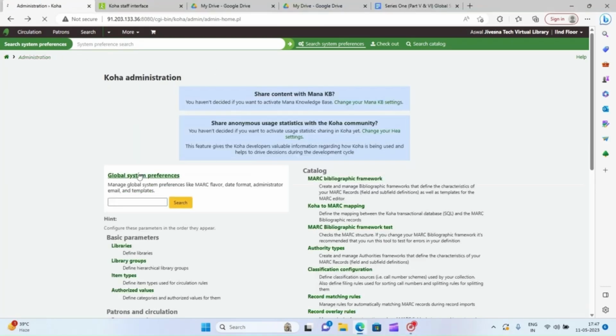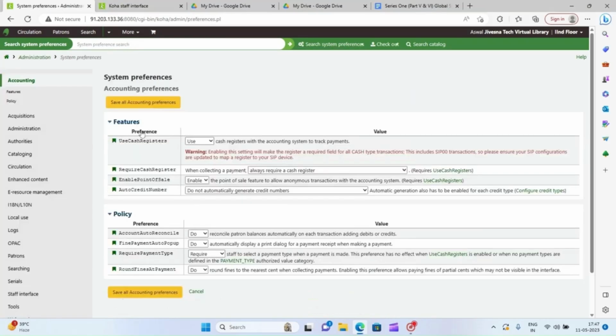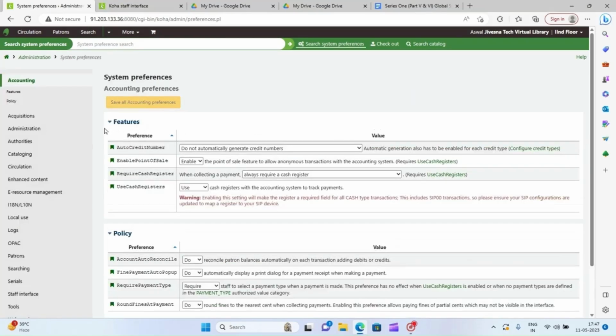System preferences. Global system preferences. Koha enables libraries to customize and configure their system based on their specific needs and preferences. These preferences can be configured by the system administrator and are applied to all libraries and branches within the Koha system.